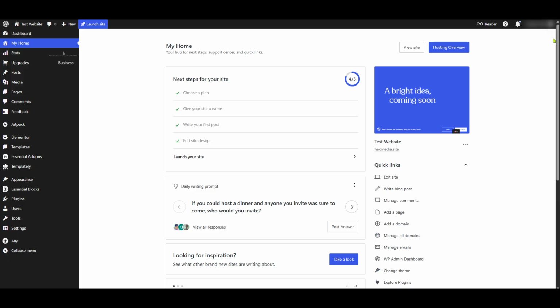Once you're in the dashboard, it's time to find the Elementor plugin. Look over on the left-hand sidebar where you'll find an option labeled Elementor. Go ahead and click on it.